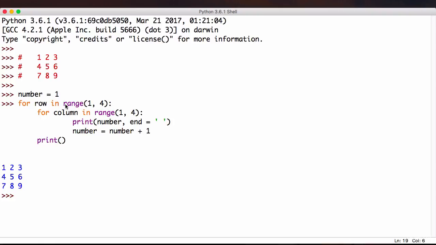And finally, for the third iteration of your row loop, your column loop was once again called thrice, and we have the output 7, 8, and 9. So that's the end of this lecture. You learned what nested loops are and how to implement a matrix using a nested loop.